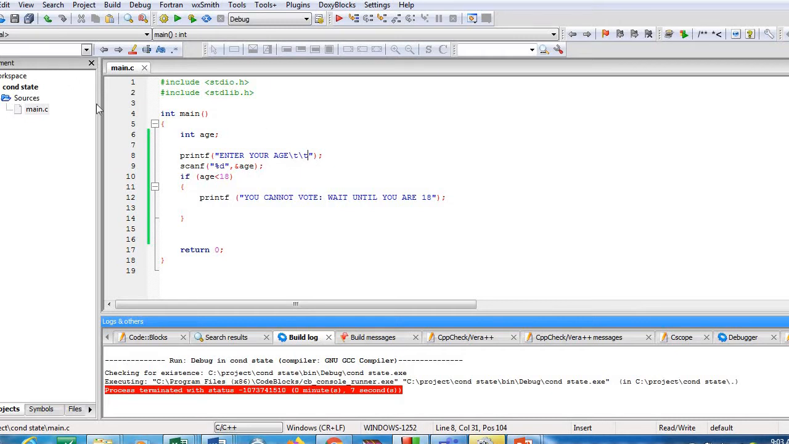So I've designed a program where I want someone to enter his age. I've written int age, printf, enter your age. I want someone to enter the age at the output, and of course I've included the scanf. Remember, we said if you're talking about integers, we say %d, and I've declared my age as an integer.